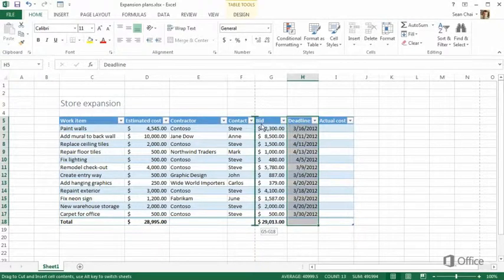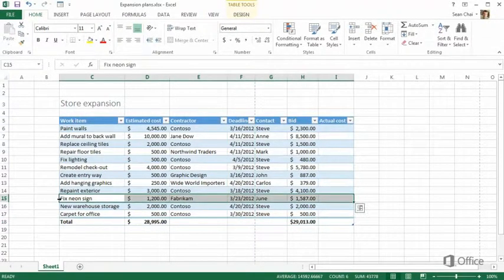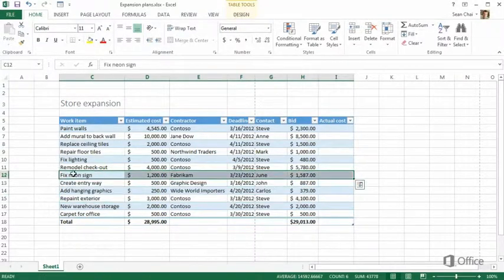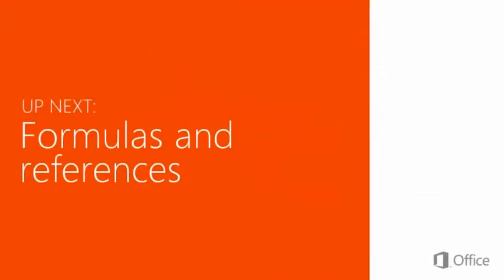You should see a thick I-beam cursor. Drag the cursor to the point where you want to move the column, and then release the mouse button. And of course, you can do the same thing with rows. Click when you see the arrow to select the table row, move the mouse over a border until you see a four-headed arrow, and then drag the I-beam to the point where you want to move the row. Up next, we'll make our worksheet even more useful by putting our numbers to work for us with formulas.